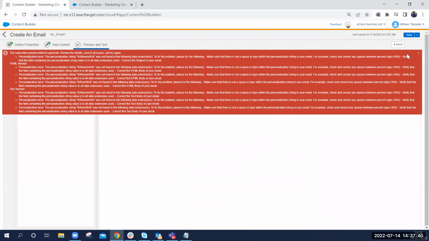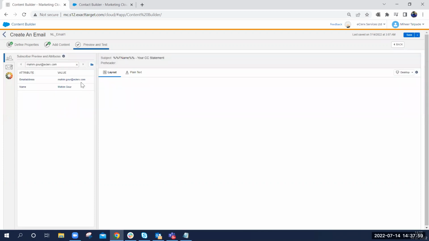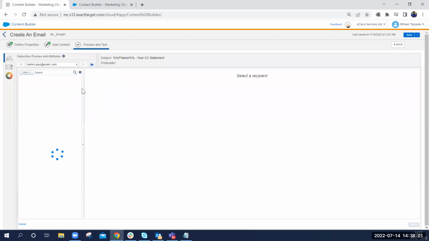Now, obviously these are error messages. And this error message has come because the data extension which is connected for preview is the wrong one. So obviously it is not finding the correct attribute names. I need to change that. So I come here, I select the correct data extension.